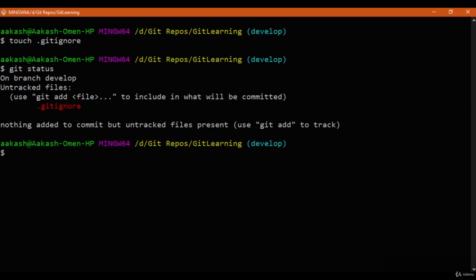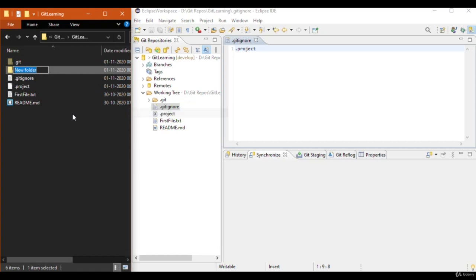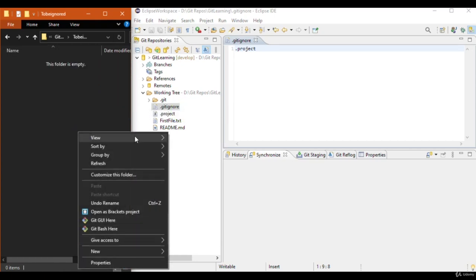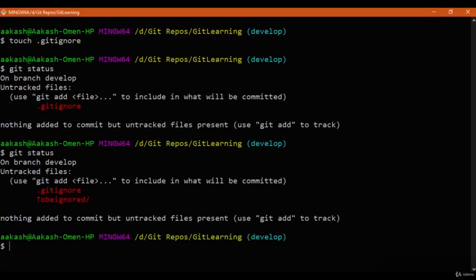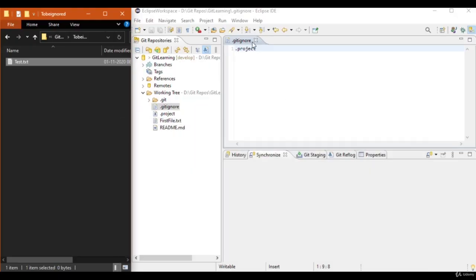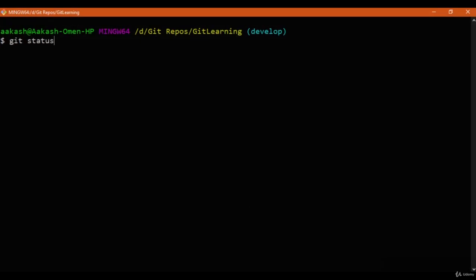The .gitignore file supports regular expressions as well. If I create a folder to be ignored and create a file inside it, then this folder will come up in the repository status. To ignore this folder, I will give its name in the .gitignore file. This will ignore the folder and all the files in it.